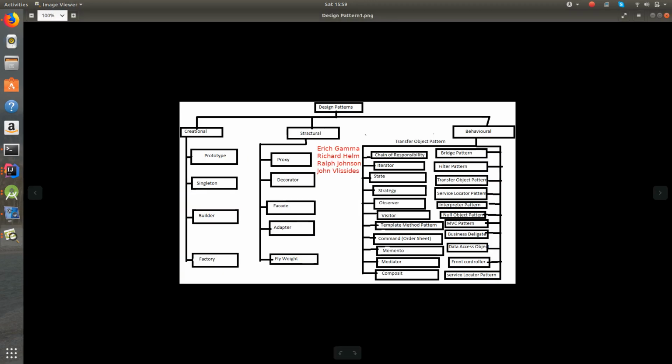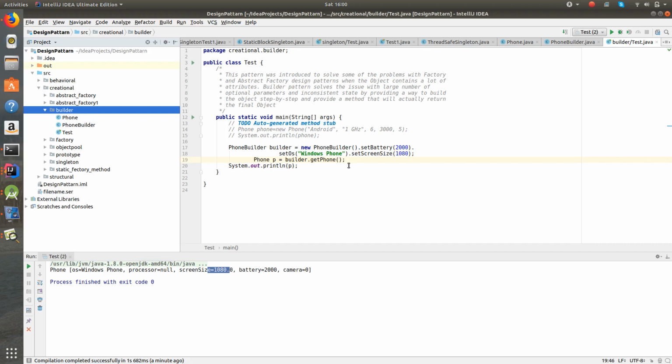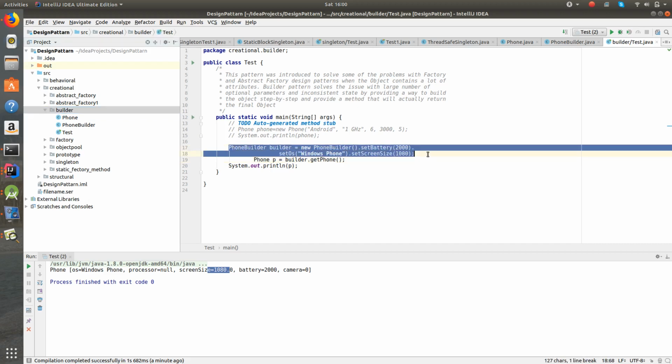Next one is factory. It's very similar to the factory and builder. Both are a little bit similar, but not completely. Builder was giving you the option to create the customized phone, but the factory says don't bother about anything, I'll take care of all the things.